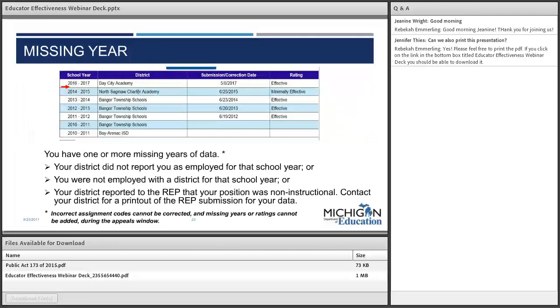Okay, and here we have the case of a missing year. You may have a missing year on your ratings page for a number of reasons. You were employed with the school, but they did not report you that way. You were not employed by a district that year. I'm sorry, you may not have been listed as an instructor or in an instructional role based on your assignment code. You may also not see a year of ratings because incorrect identifying information for you was entered. For example, your PIC was entered incorrectly.